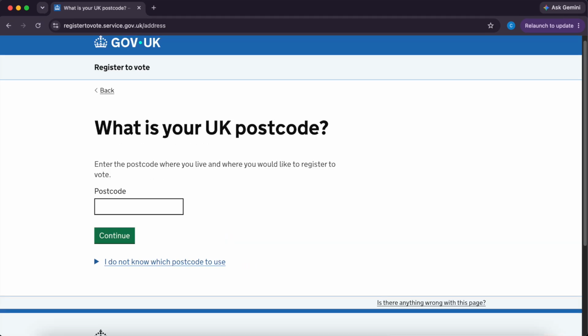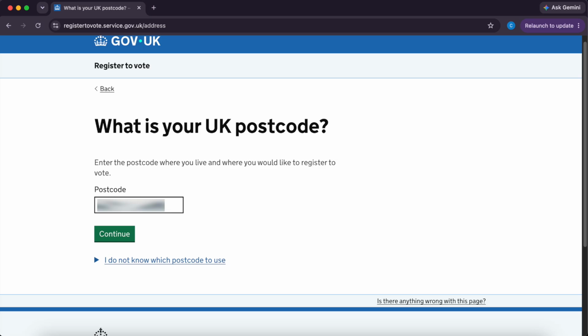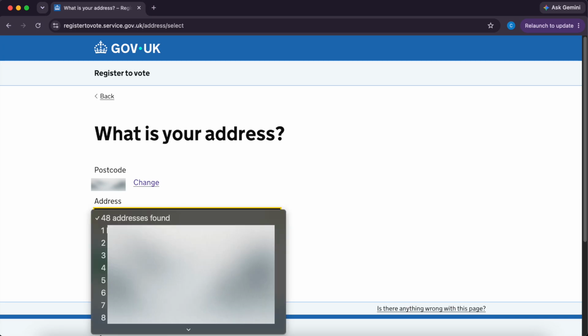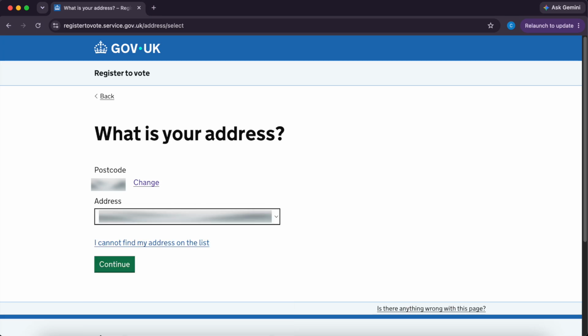And then once you've done that, you then just need to input your postcode. Then once you've inputted your postcode, click Continue, and then it should give you a list of addresses that are linked to that postcode. So just go ahead and click the drop down menu and pick your address out from the list provided. Then once you've selected your address, select Continue.